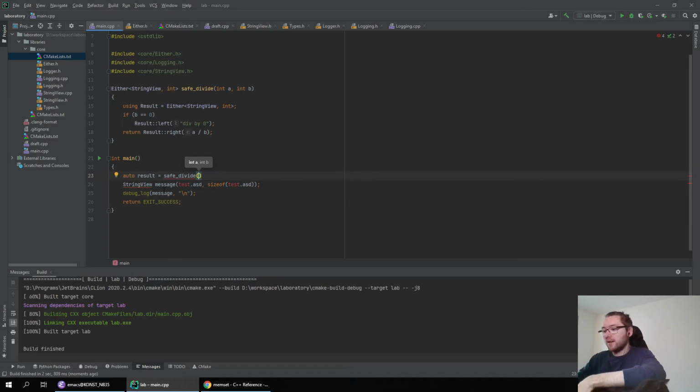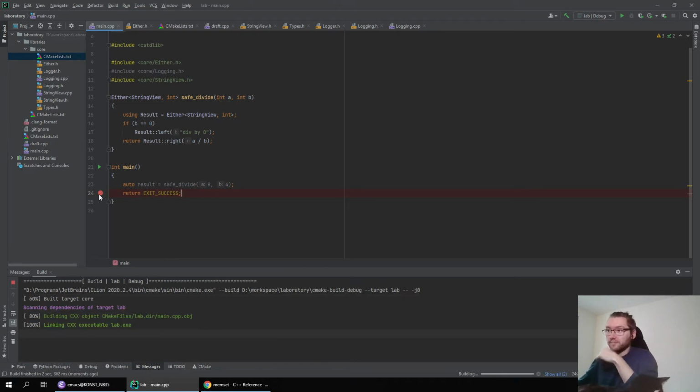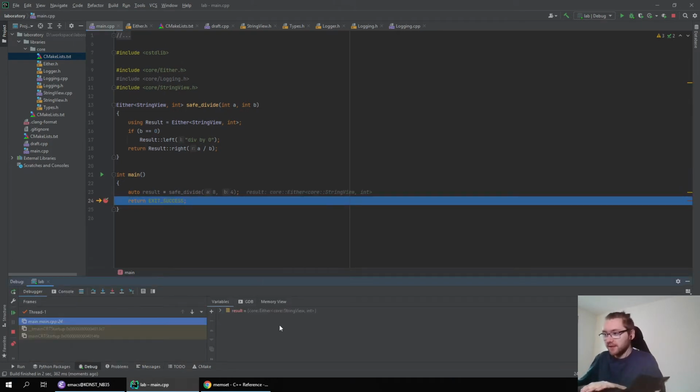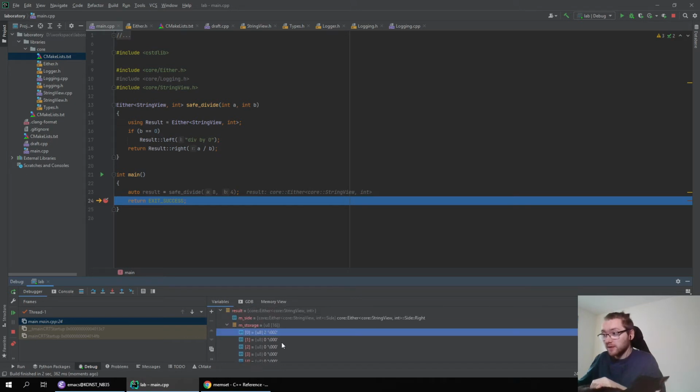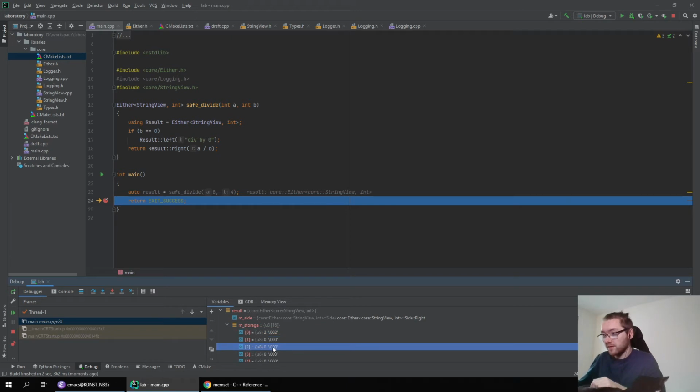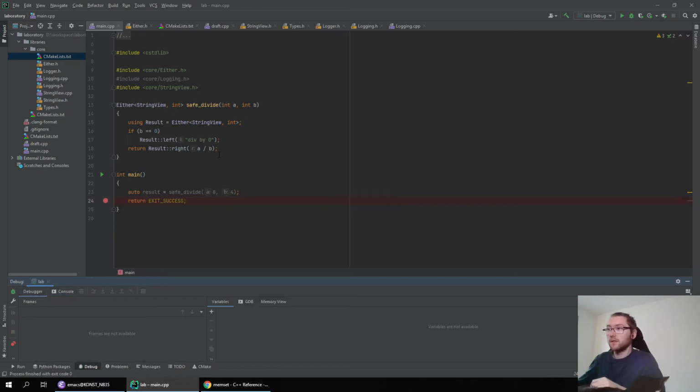So let's try to divide 8 by 4. And let's have a look. So we have an Either, and it is of course a right Either. And here we have our result, I suppose. So the result is a 2, and this seems to be right. So the first 4 bytes are our 2. So it worked. Of course it worked. It is a really simple example.